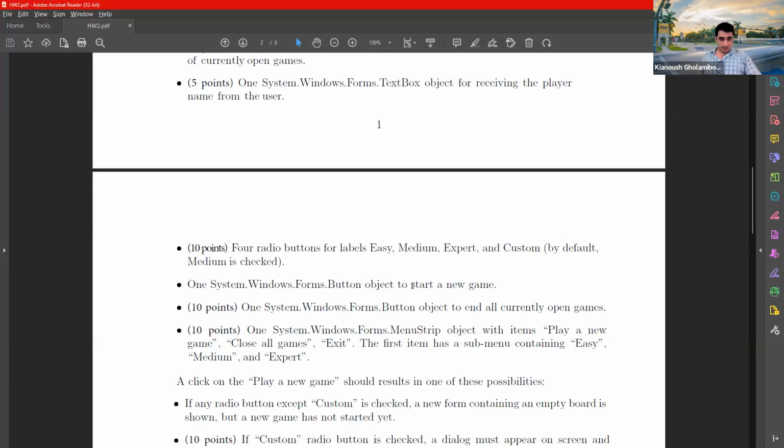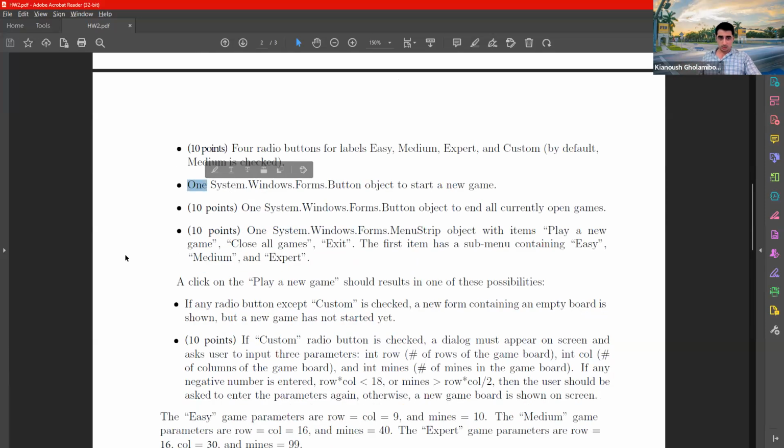You need to have a button to start a new game. I already have that button, so that gets no credit because it's already there in the incomplete program. Then I have a button object to end all the currently open games. So this is a nice button that you can add. If you watch my earlier video about a notification center application, I explained how this is possible.